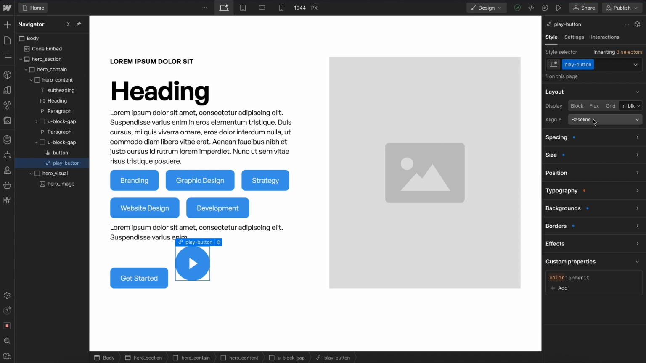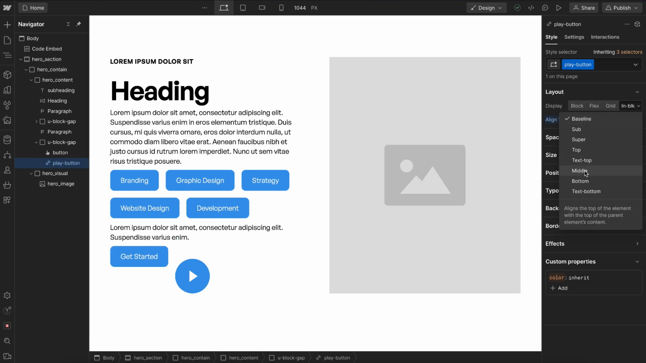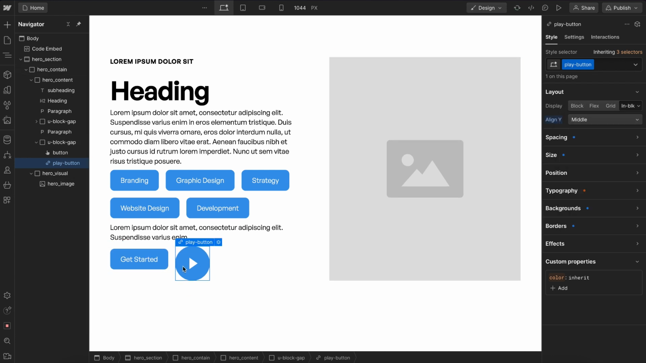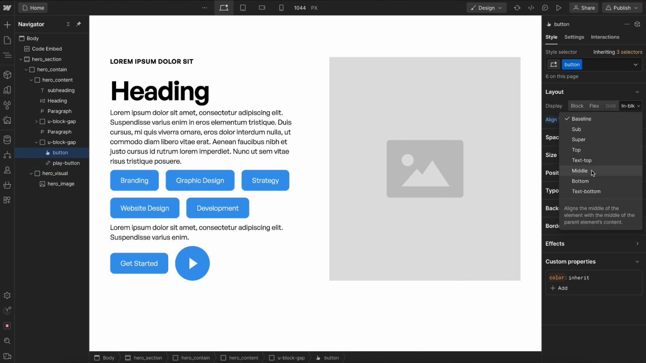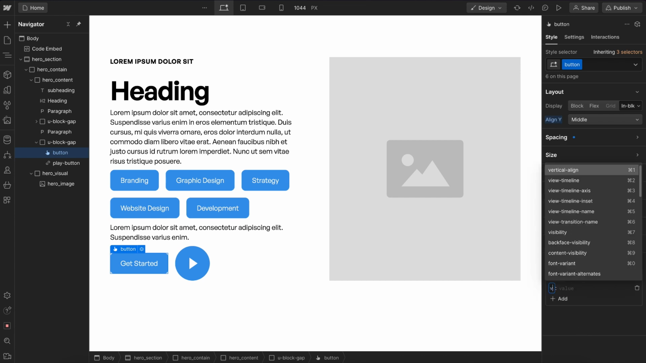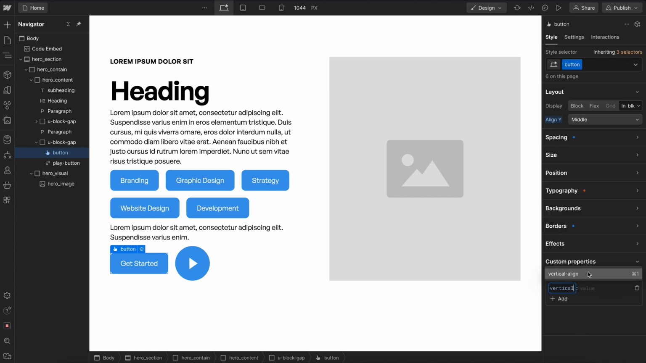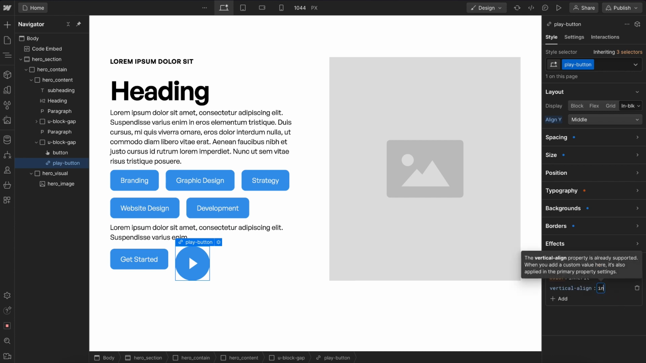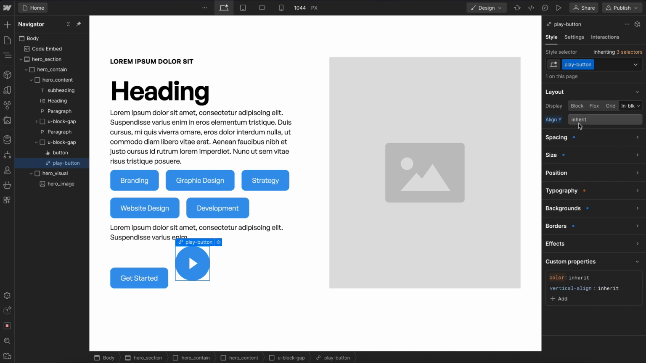Now, one thing we might want to do is set the vertical alignment on each child. So we could set this button to align middle, and then this one over here, we could set to align middle as well. But what if instead of having to adjust each child, we could just adjust the parent? Well, let's set this child to vertical align inherit. So it just inherits from its parent's vertical alignment. And on this one, let's set the same thing. We go ahead and say vertical align inherit, and that's just setting this to inherit.